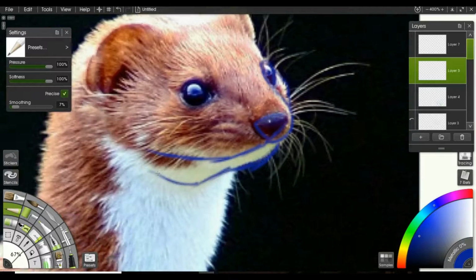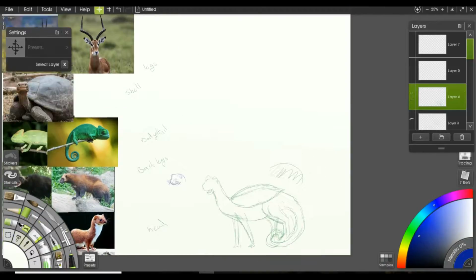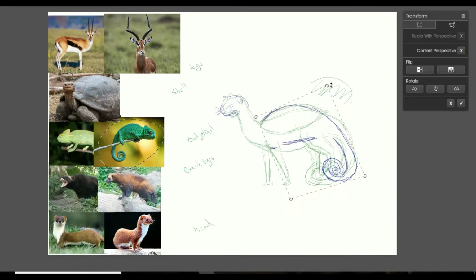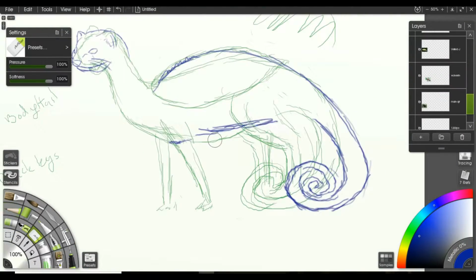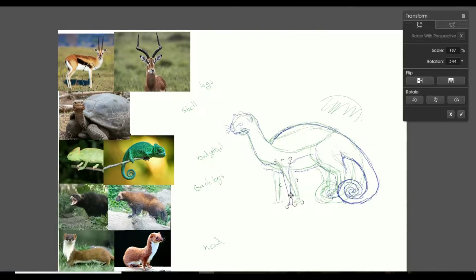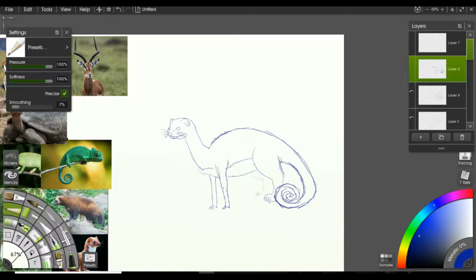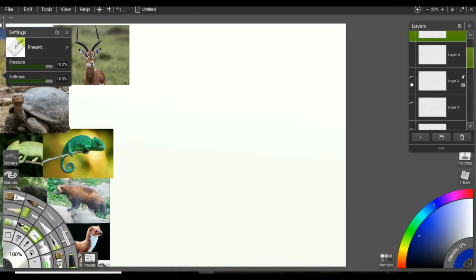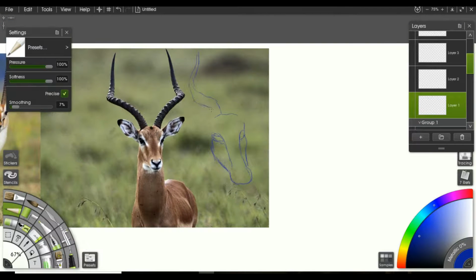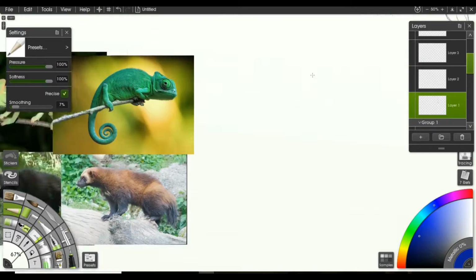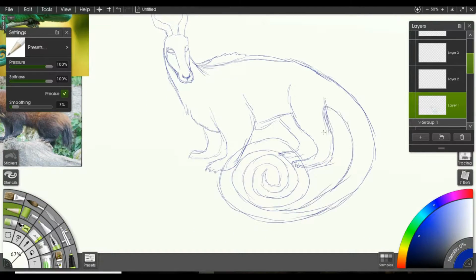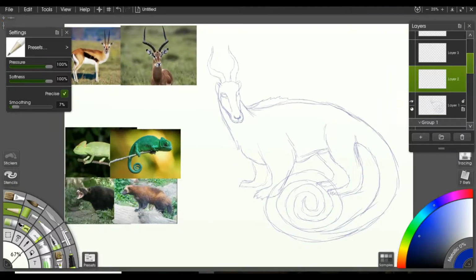So I decided just to, I liked this one at first, and then I tried to like sort of fit it, and then I was like, this looks really stupid. So in the end, I did just end up choosing 3 of them, which was the gazelle, chameleon, and wolverine, and decided to go with that. It didn't turn out too bad.